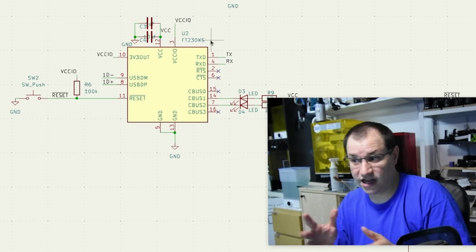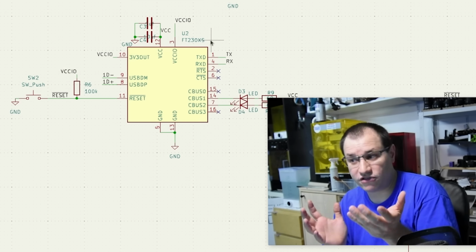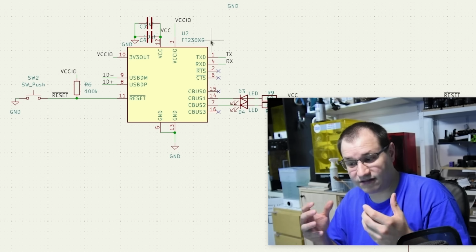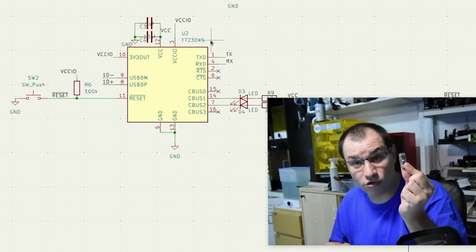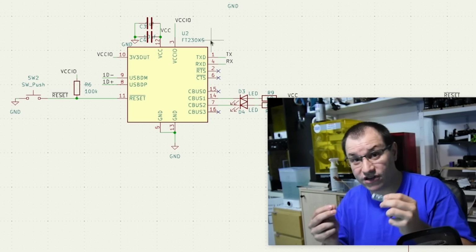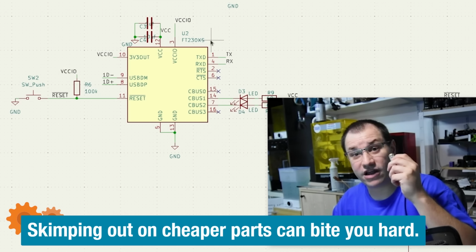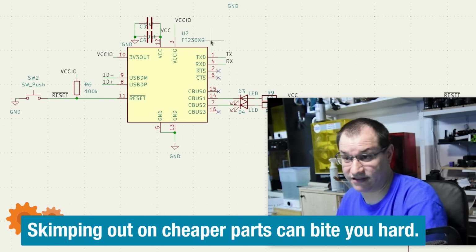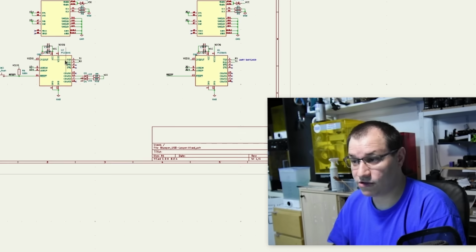Why don't I use any cheaper chip? Because they're not as reliable. When you're building a tool, you need it to work every time. So you need quality components that you can rely on. This is what this does. And we do it 2 times.